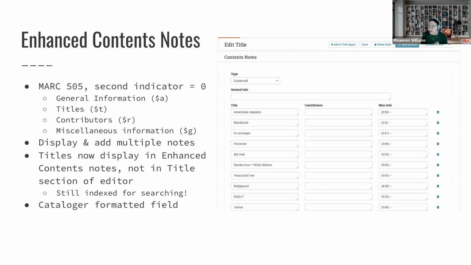So this is now changed so that all of those titles included in the enhanced contents note are all grouped together in this display. And just as they were previously, these titles are still indexed for searching. So that makes it a great resource to include all of these individually here in an enhanced contents note, because each one of those title fields is indexed. And so that makes it an easier way for patrons to find those materials.